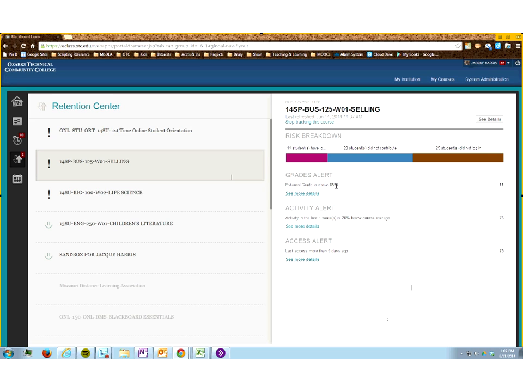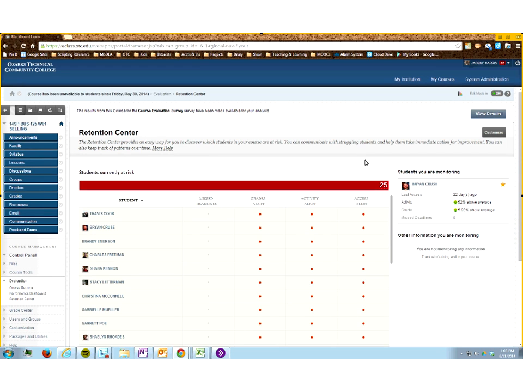Below it gives you a breakdown of the different categories of grades and activities and access alerts. So to see a more detailed view for this specific course, we can click See Details, and this will take us to the Retention Center home screen for the course. Now, the other way to access it once you're in the course, in the control panel under the Evaluation menu, Retention Center will take you to this exact same screen. So either through the Global Navigation menu or within the course itself, you can get to the home screen for this course.